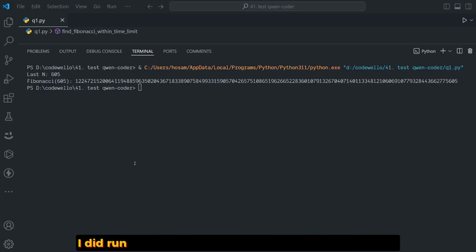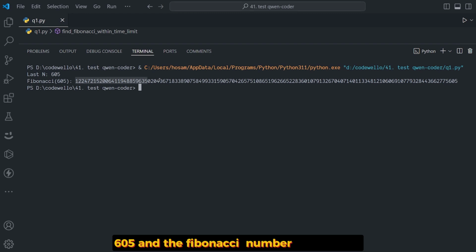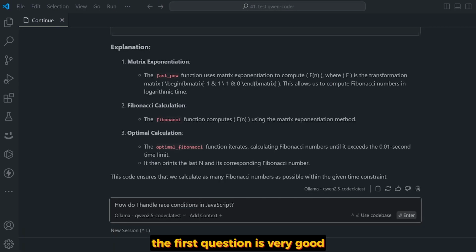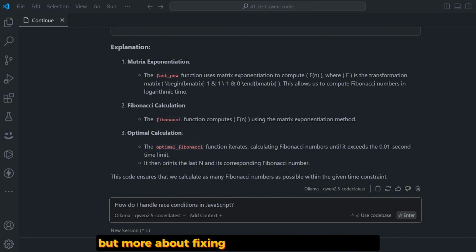I ran the code and I got quite an impressive number, 605, and the Fibonacci number is over here. It's quite fast, I have to be honest. My machine is very decent, but on a web server or a hosted server, it will be different. The first answer is very good. My second question is not about coding, but more about fixing a problem that you might have when you're using JavaScript. It's called race conditions.